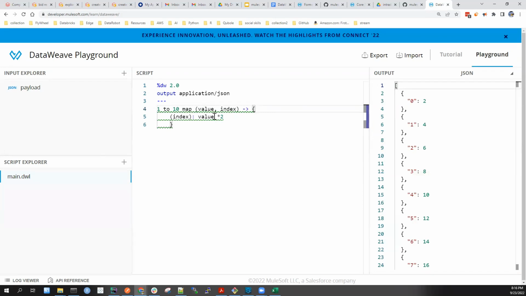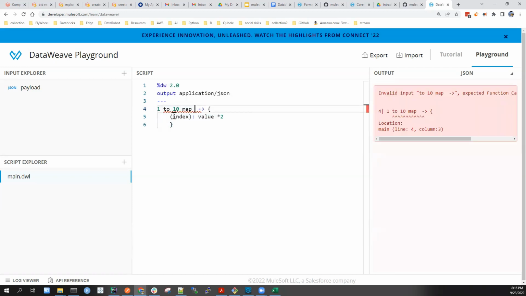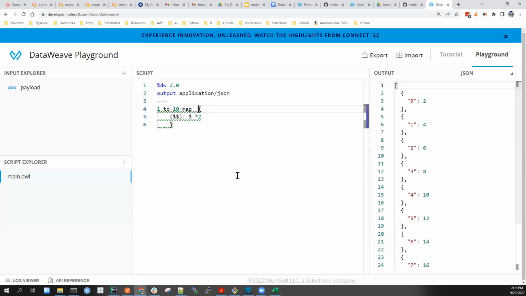The second one is using just a single dollar and the double dollar signs. Let me show you that. In that case, we don't need this value and index. Rather, we simply remove this. And here, we replace it: double dollar corresponds to index, and single dollar corresponds to value. You can also do it like this. Okay, map, I don't need this. This is also another way of doing that. Both of them give the same results.